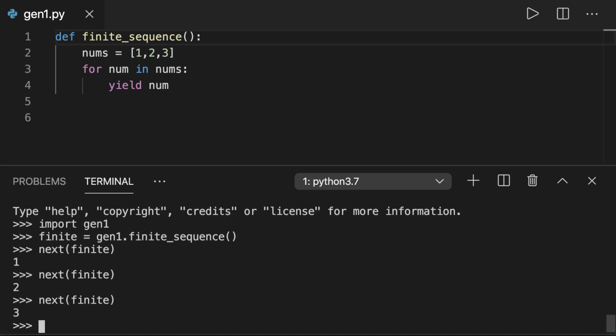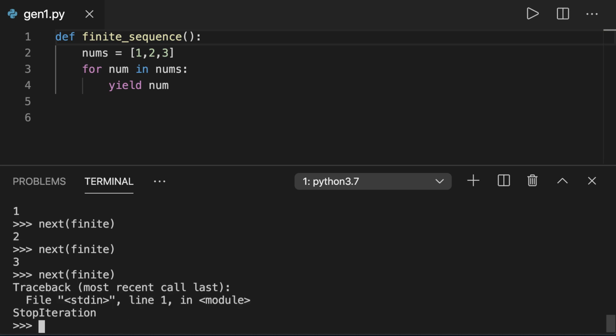But now we've reached the end of this list. There are no more numbers in the list. So what will happen if I call this again? So as you can see, I got a traceback, and the error type is a StopIteration.